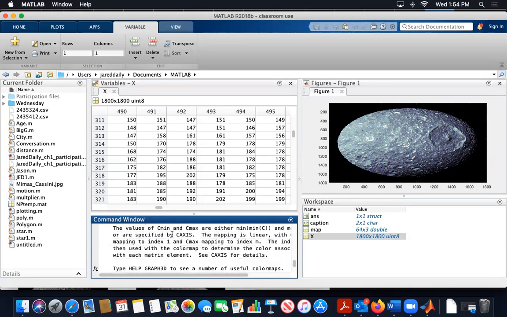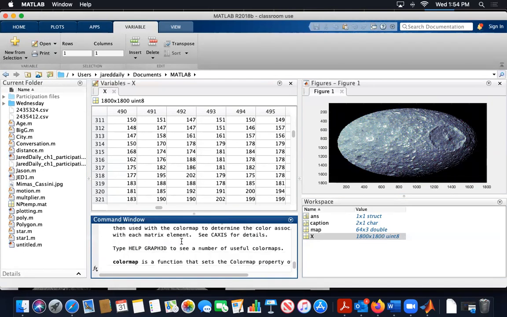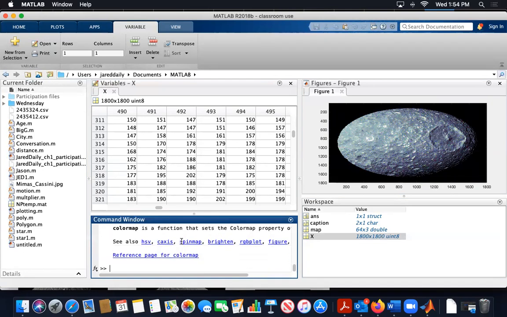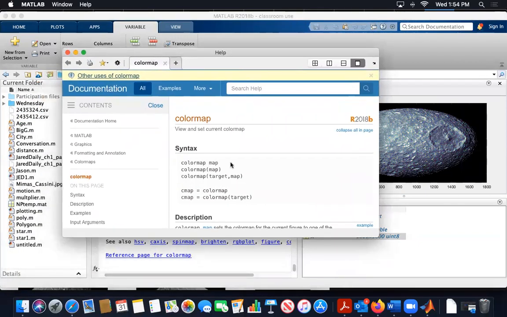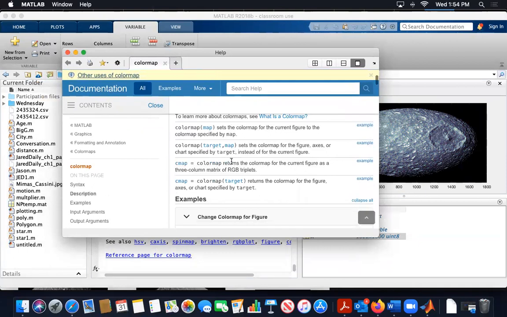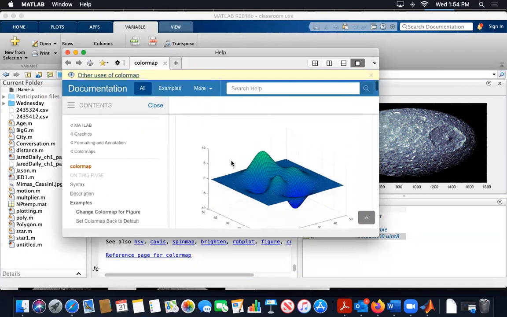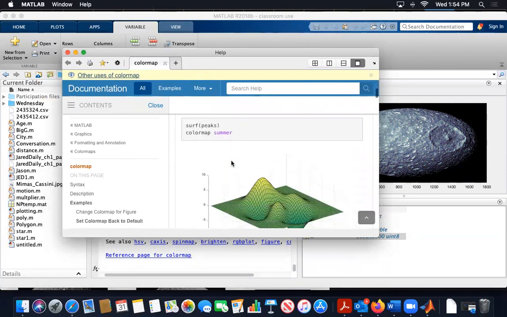So here's another one. Caxis is a different color map. There are lots of different color maps, and you have to look them up to figure out what they all are. Here's the reference. Go to the reference page for color map and open that help page here. This should give you all the different color maps and kind of what they are. They should show you some examples.